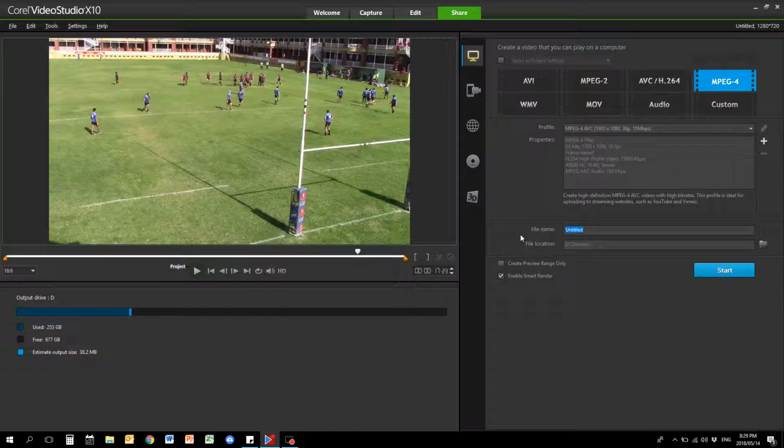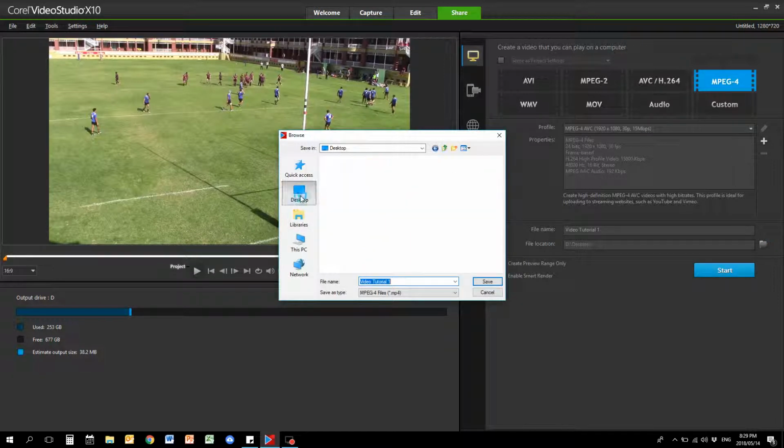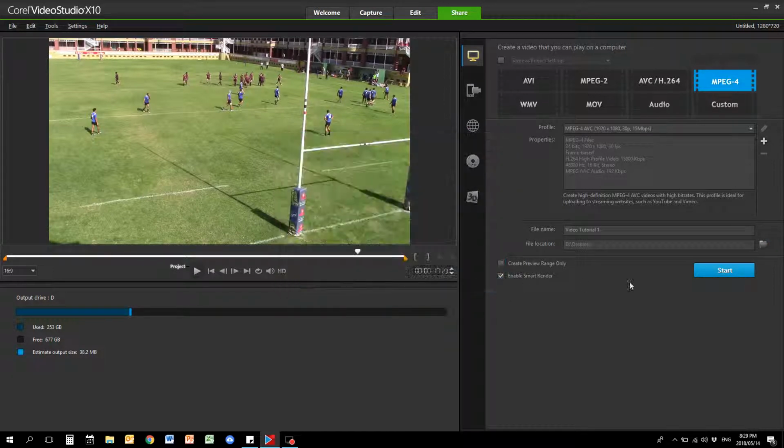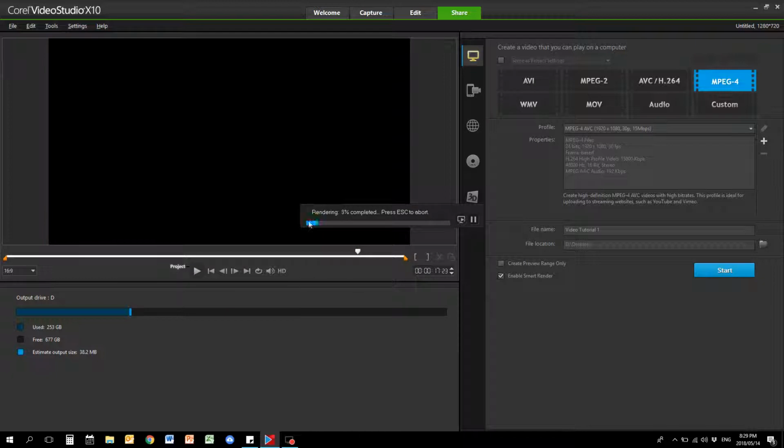Give your video a name. We're going to call this video tutorial 1.1, and then select the save location. I'll save this to our desktop and say save. Start. You'll now render. When you've got a 3-minute video, the rendering will take a lot longer. This is a nice short video, so it doesn't take too long.